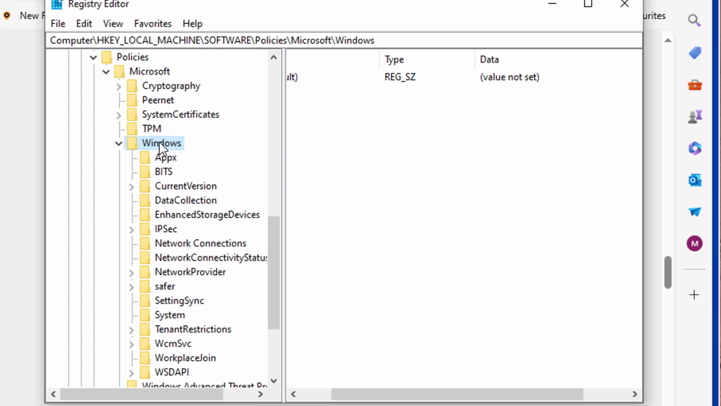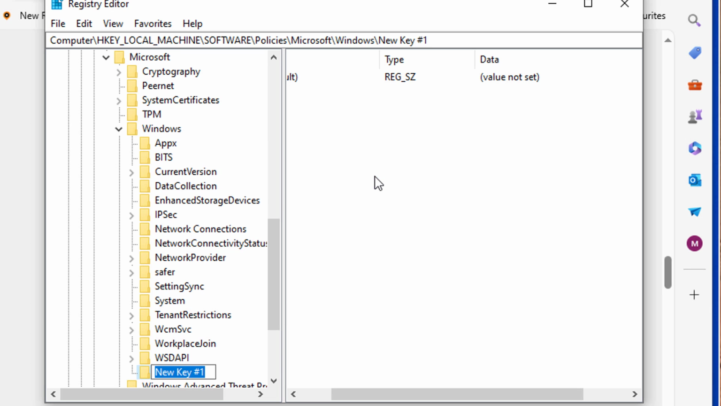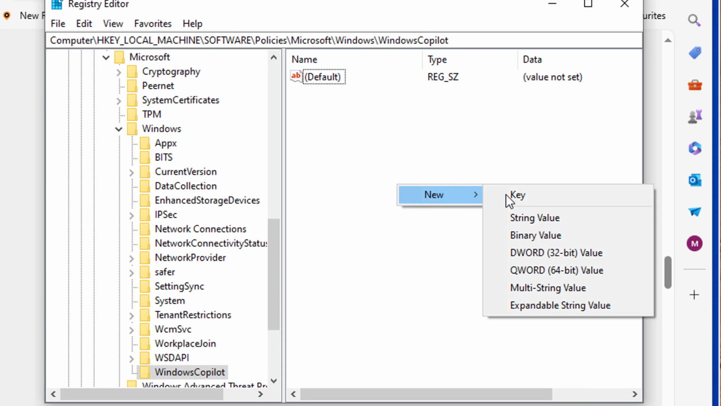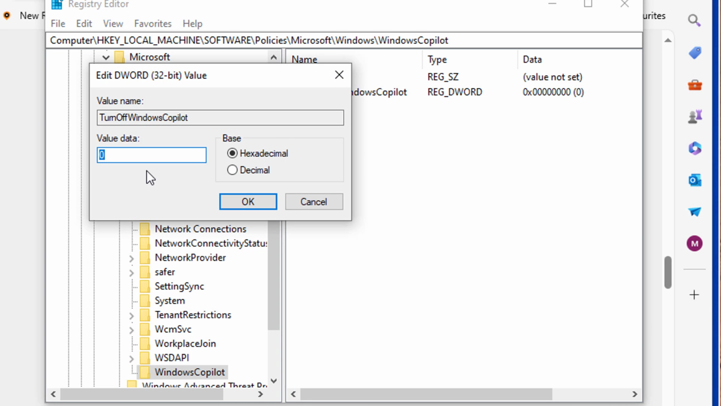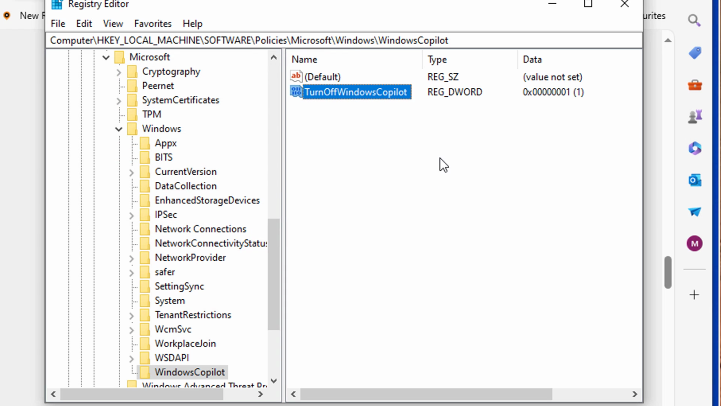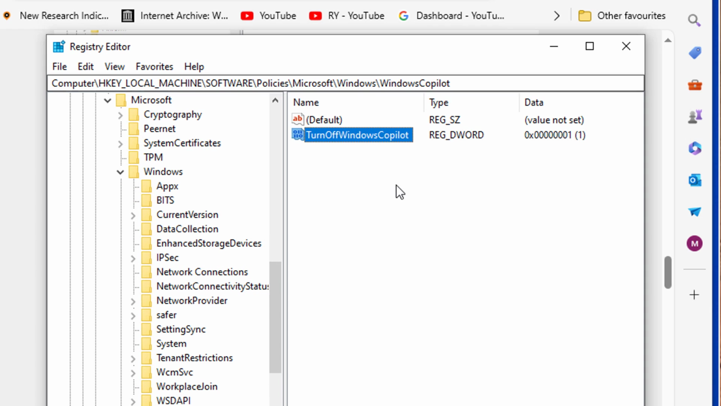So while we are in Windows folder, right click, key, just call it WindowsCopilot. And while in here, right click, DWORD, TurnOffWindowsCopilot. And modify, set that to true as well. So basically we created two key value pairs. At this moment, simply restart Windows 10. And that Copilot AI companion will be disabled on your Windows 10 operating system.